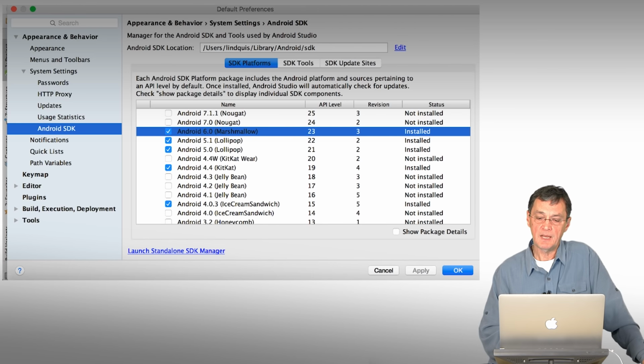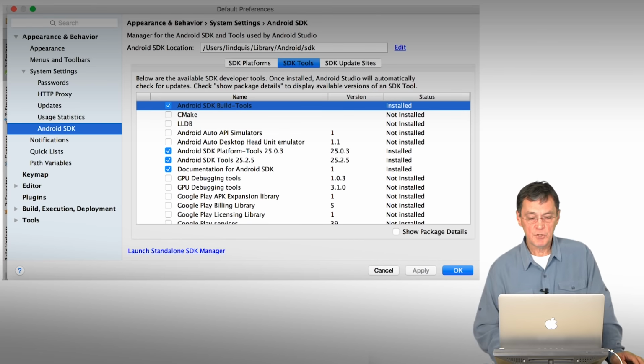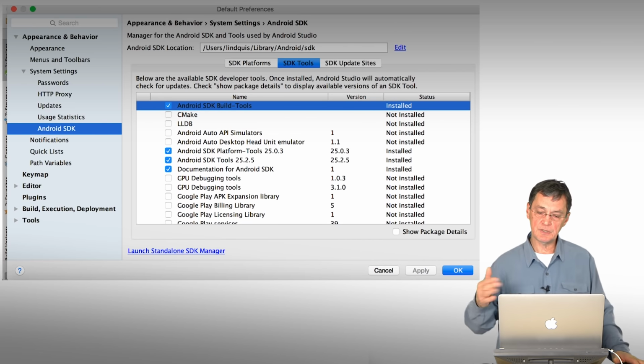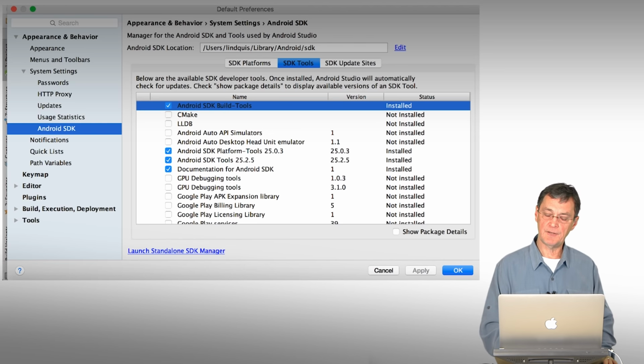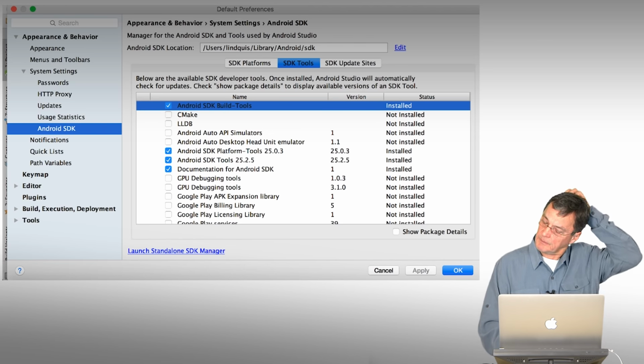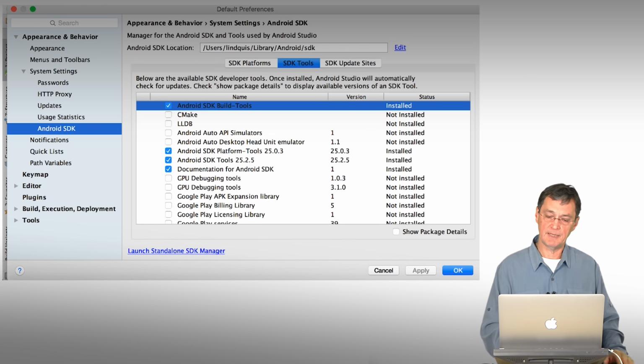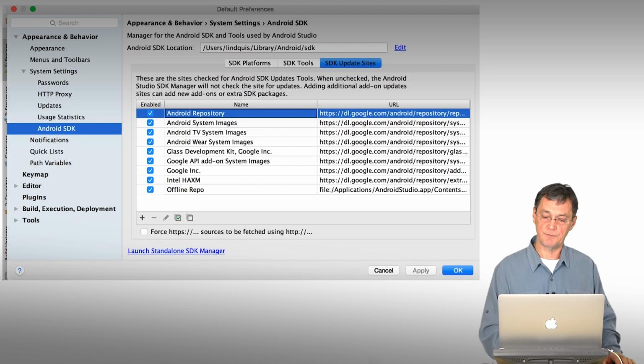SDK tools change in version very rapidly, but when an update occurs, don't hesitate to install it. You can set it up so that they install automatically, if you don't mind being disrupted while you're in the middle of getting something done. Or when you start up Android Studio, it'll tell you, and then you can have it installed then. And then there's a list of the different sites that it'll use. The default is fine for updating.